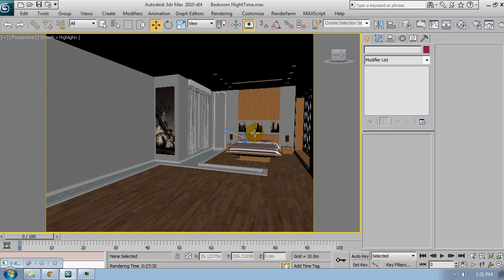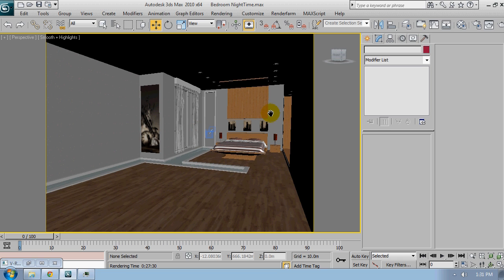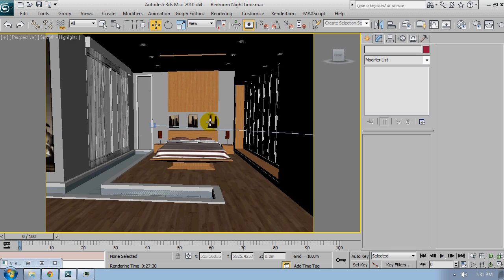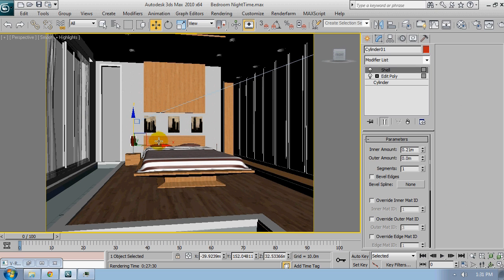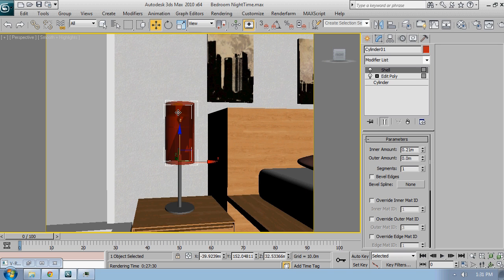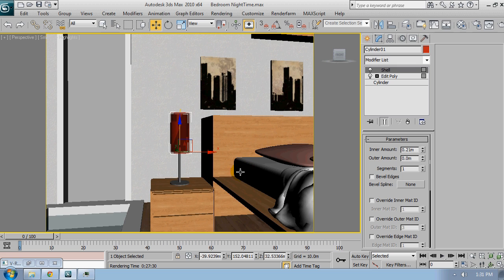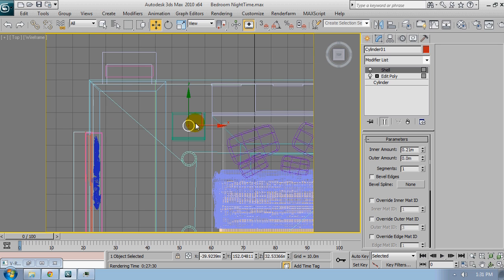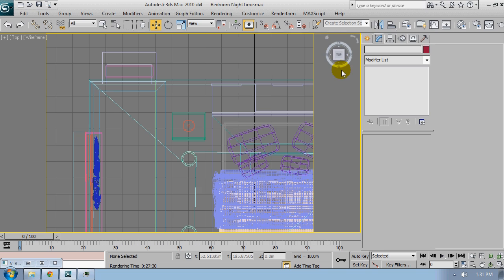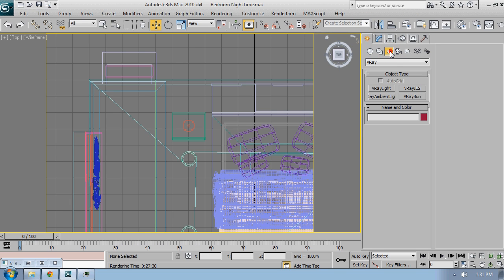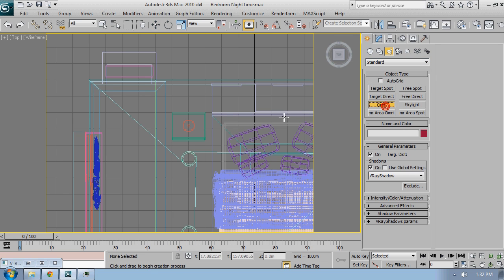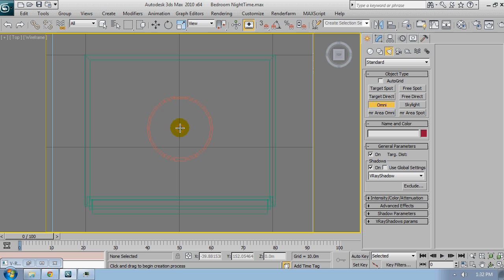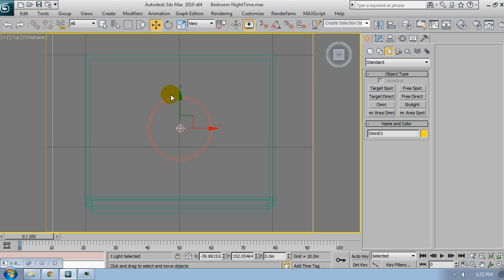Okay, now we're going to do the rendering from the same camera, but first we need to add lights. We will use two types of lights. We will use the Omnilight for the lamps, and we will use some spotlights for the spots. Okay, so let's begin. I'm just going to go on the top viewport, press F3 on my keyboard to only see wireframe, and go on the create panel, lights, on the drop down choose standard, and from here select Omni. I'm going to click exactly in the center of the lamp. Okay, so I've placed the Omni light here.